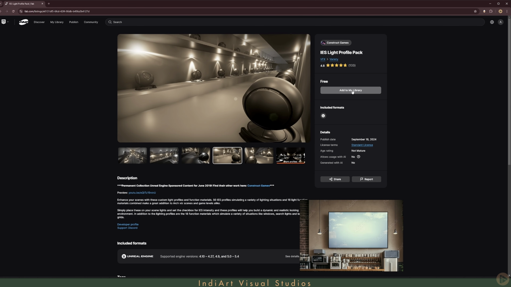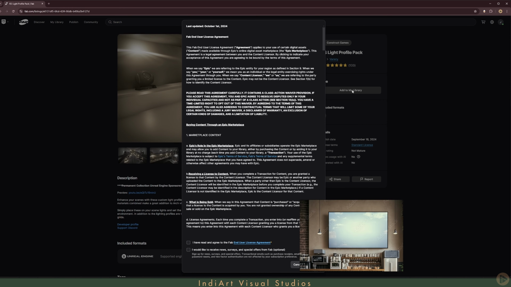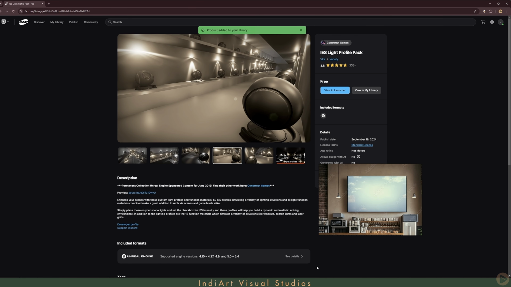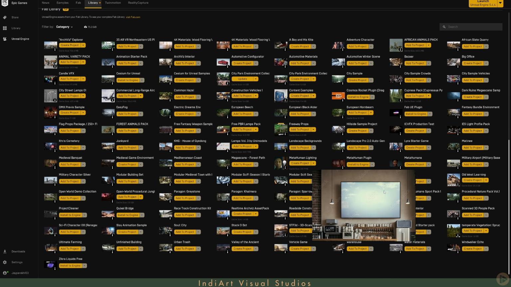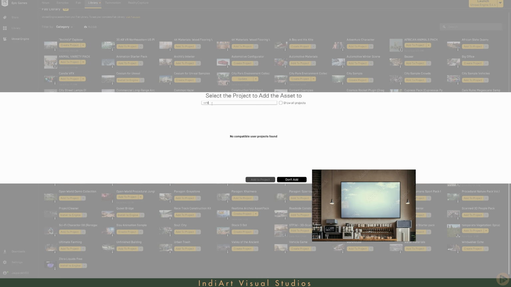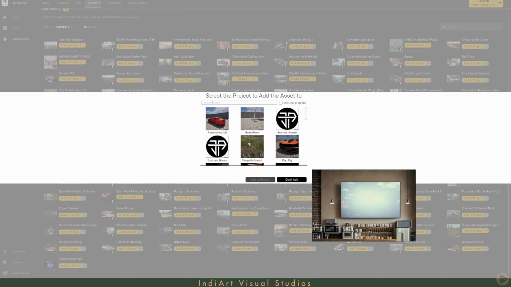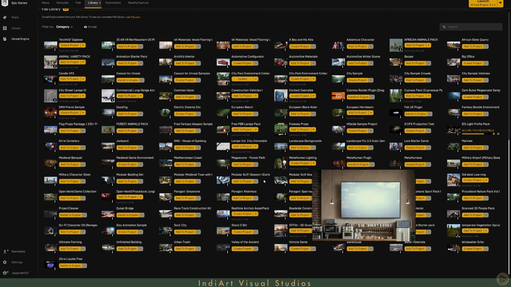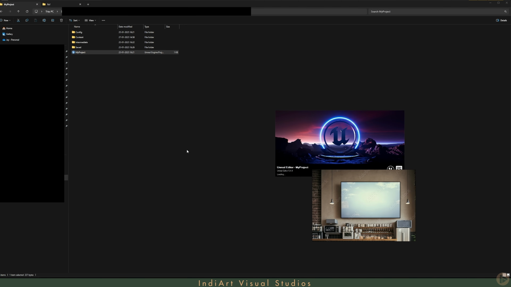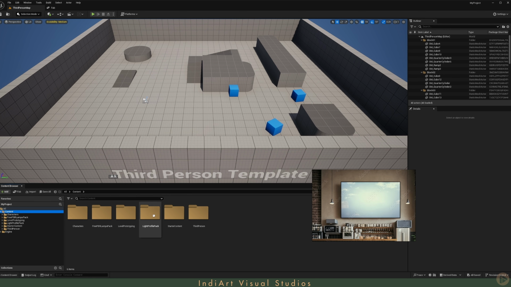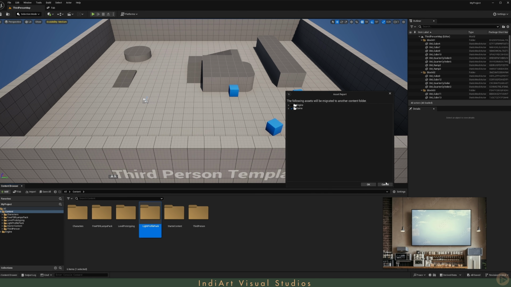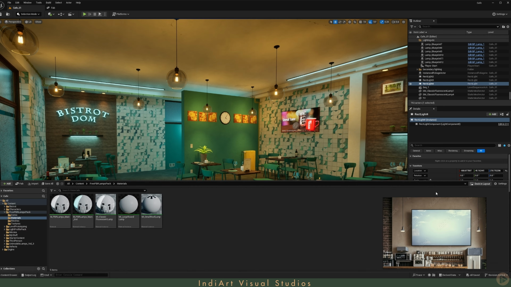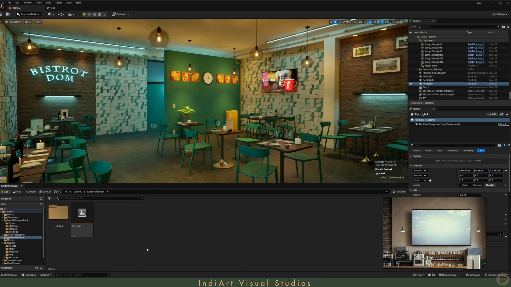So let's click on add to my library. Click on this and hit accept, view in launcher, and find the asset pack. Click on add to project, search for the project. This IES lighting pack is not available in 5.5, so let's add this asset pack into our 5.4 project first. Open up that project and let's migrate this asset into our project. Here is our asset. Let's go inside.